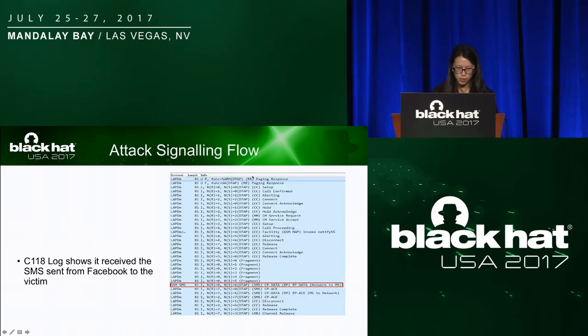And this screenshot shows the C118's log. This record in the red rectangle proves that the C118 received a verification short message sent from Facebook. Here you can see CP data from the network to the MS.